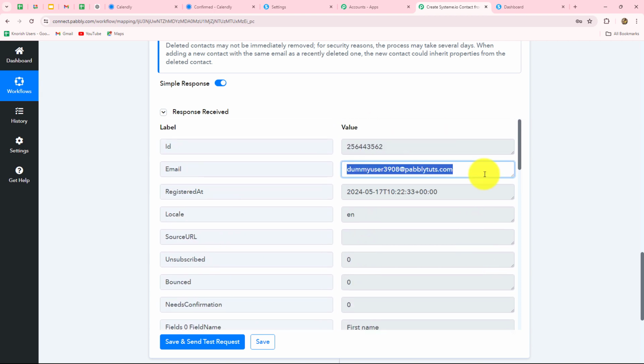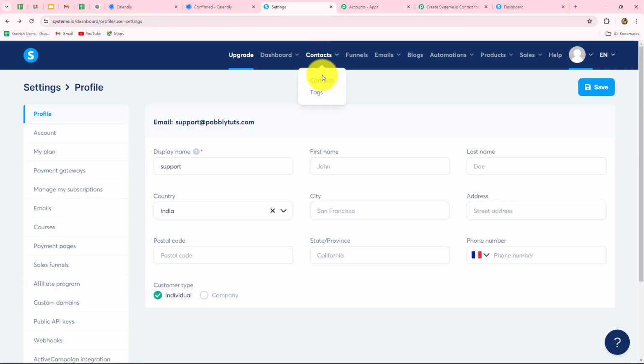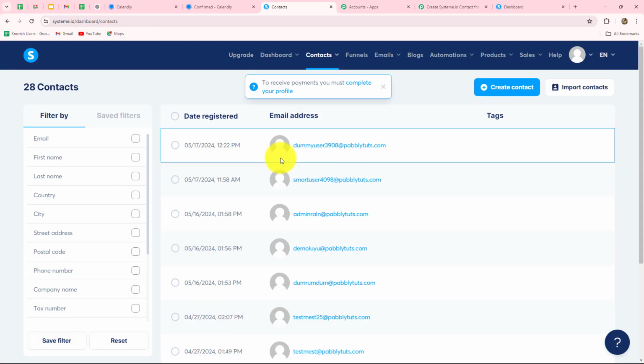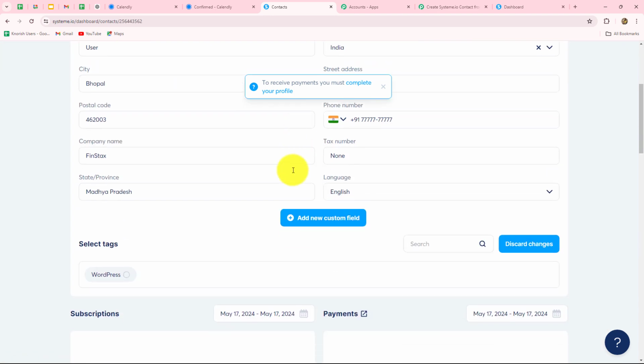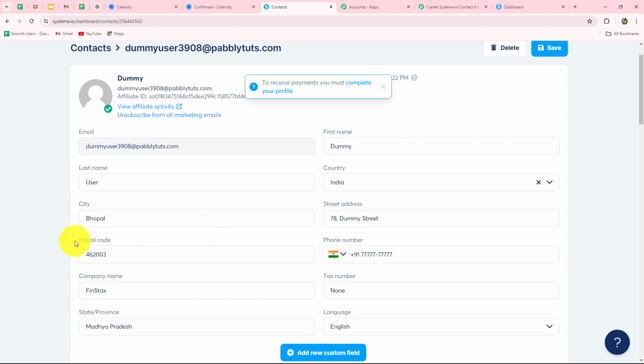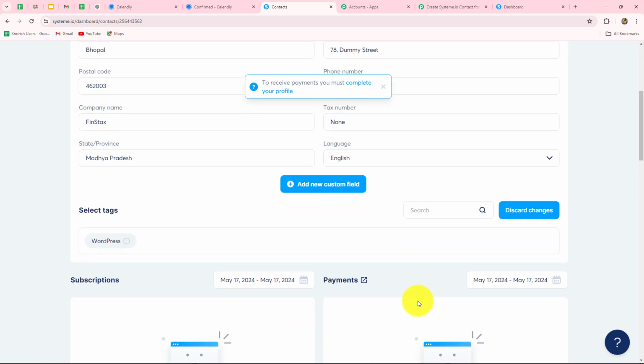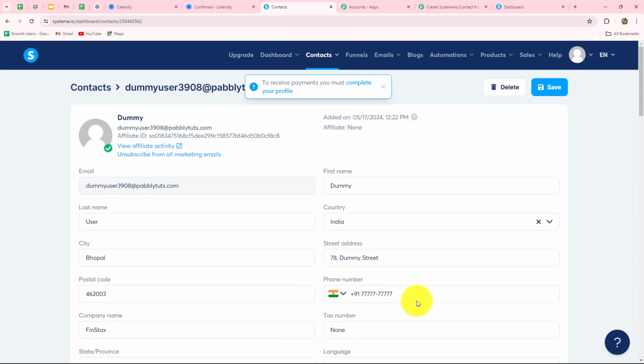Let's go and check whether this contact dummy user 3908 is created in system.io or not. So here we'll go towards contact section. Refresh, we can see that yes, recently and automatically a new contact is added over here with the same email, and here are all the details of this contact: first name, last name, email address, phone number, city, postal code, company name and the state as well.